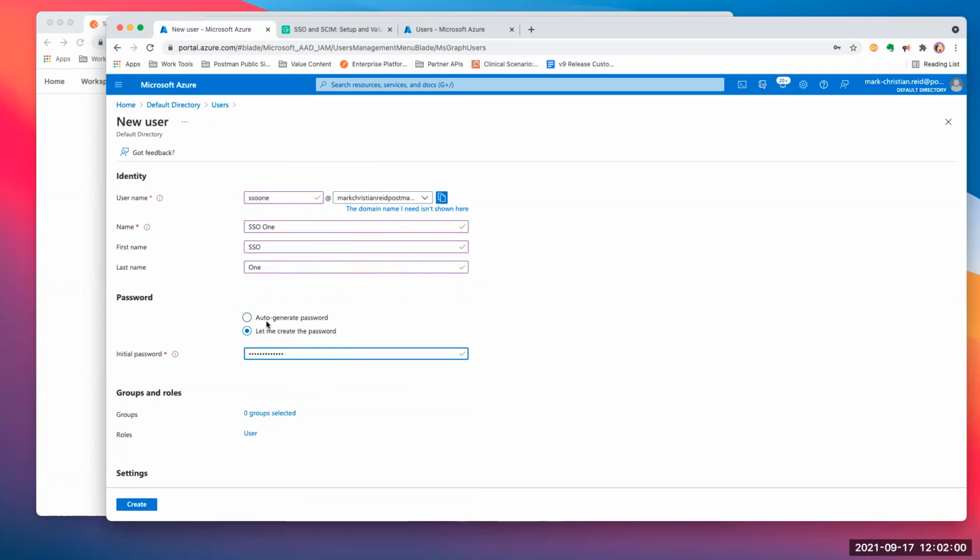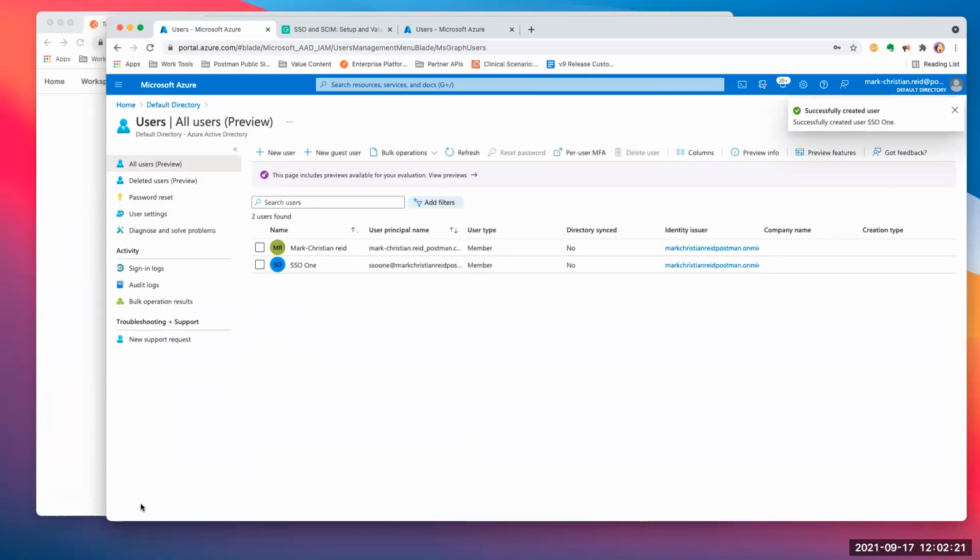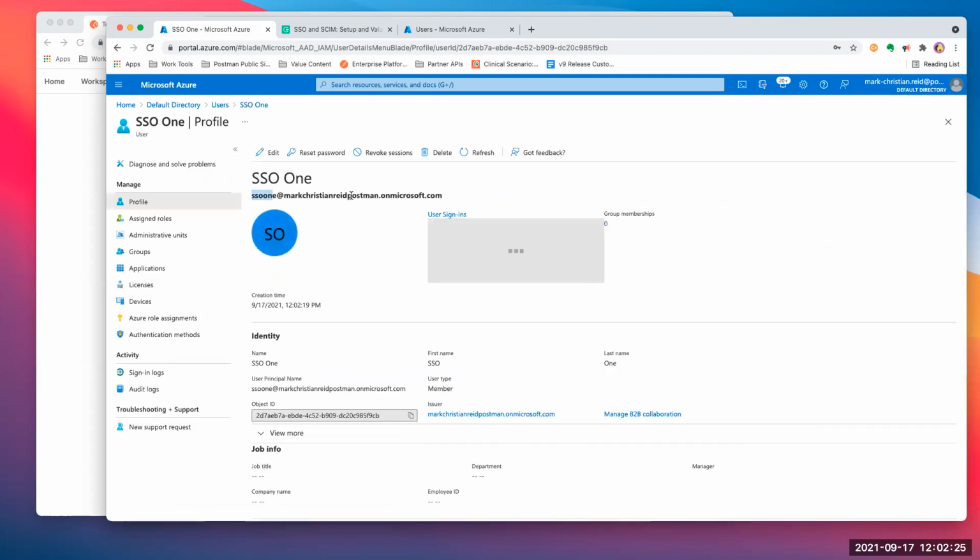If you have the password automatically generated, this email address needs to be real because it's going to send the user an email so that they can log in and create a password. In your test environment, this email address is not going to be real, so you need to go ahead and set your password. So my user is now created. We're going to see that I have an email address there.